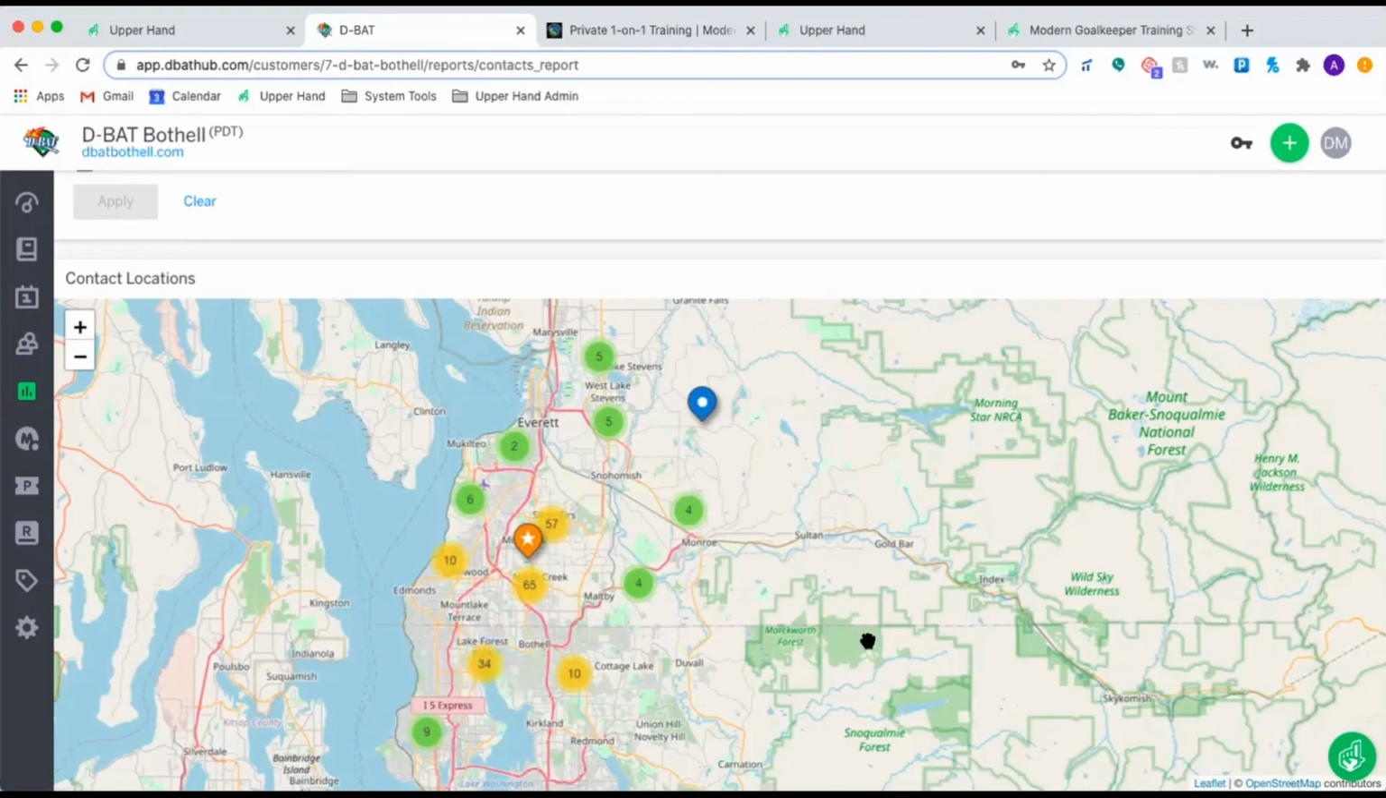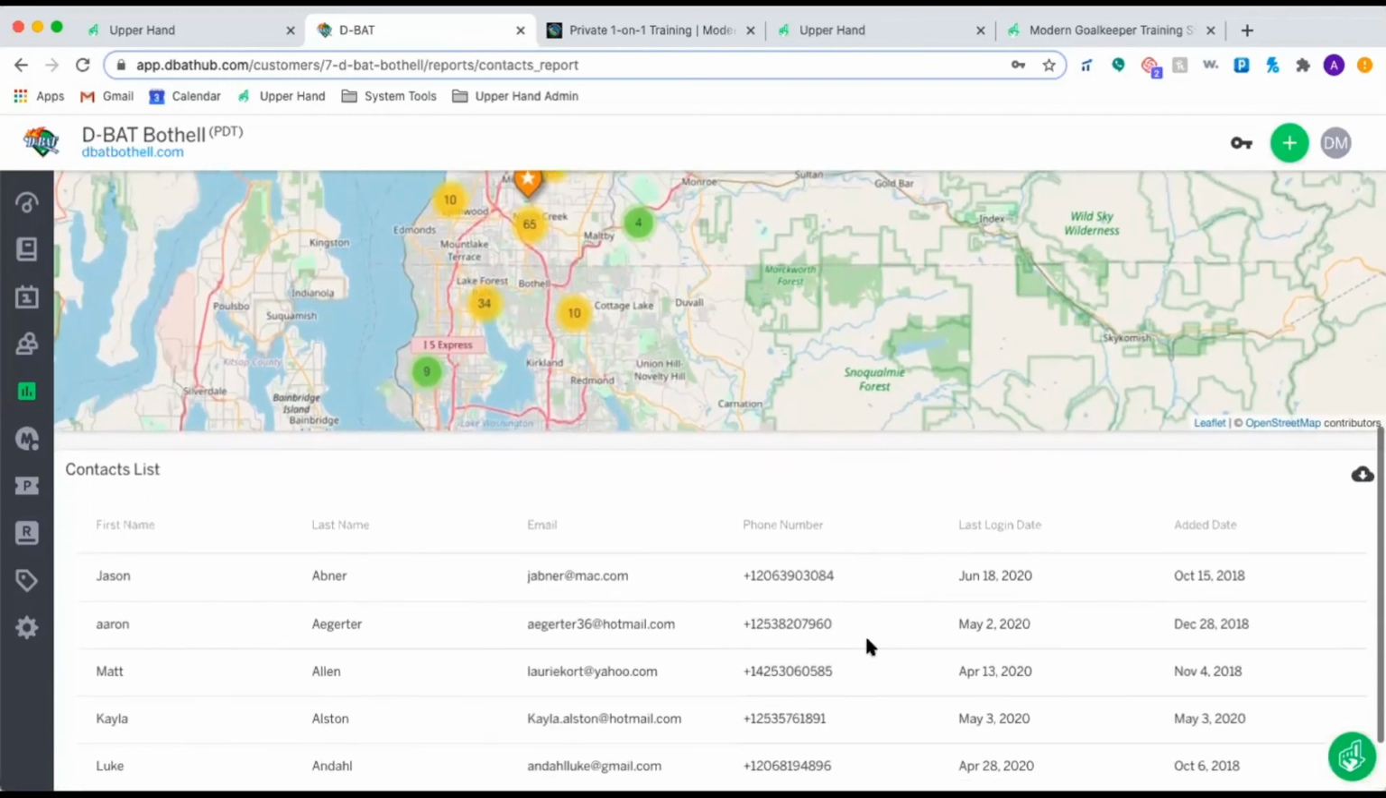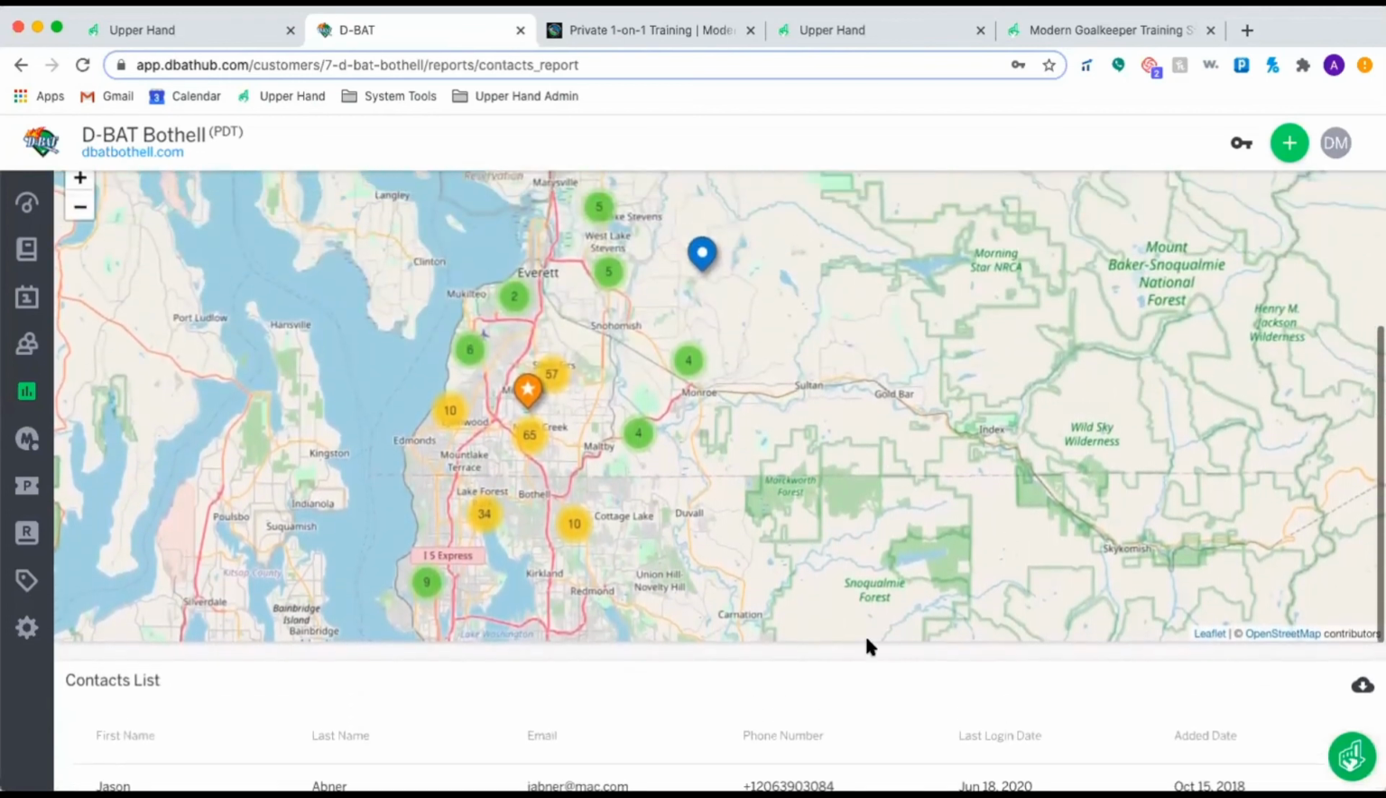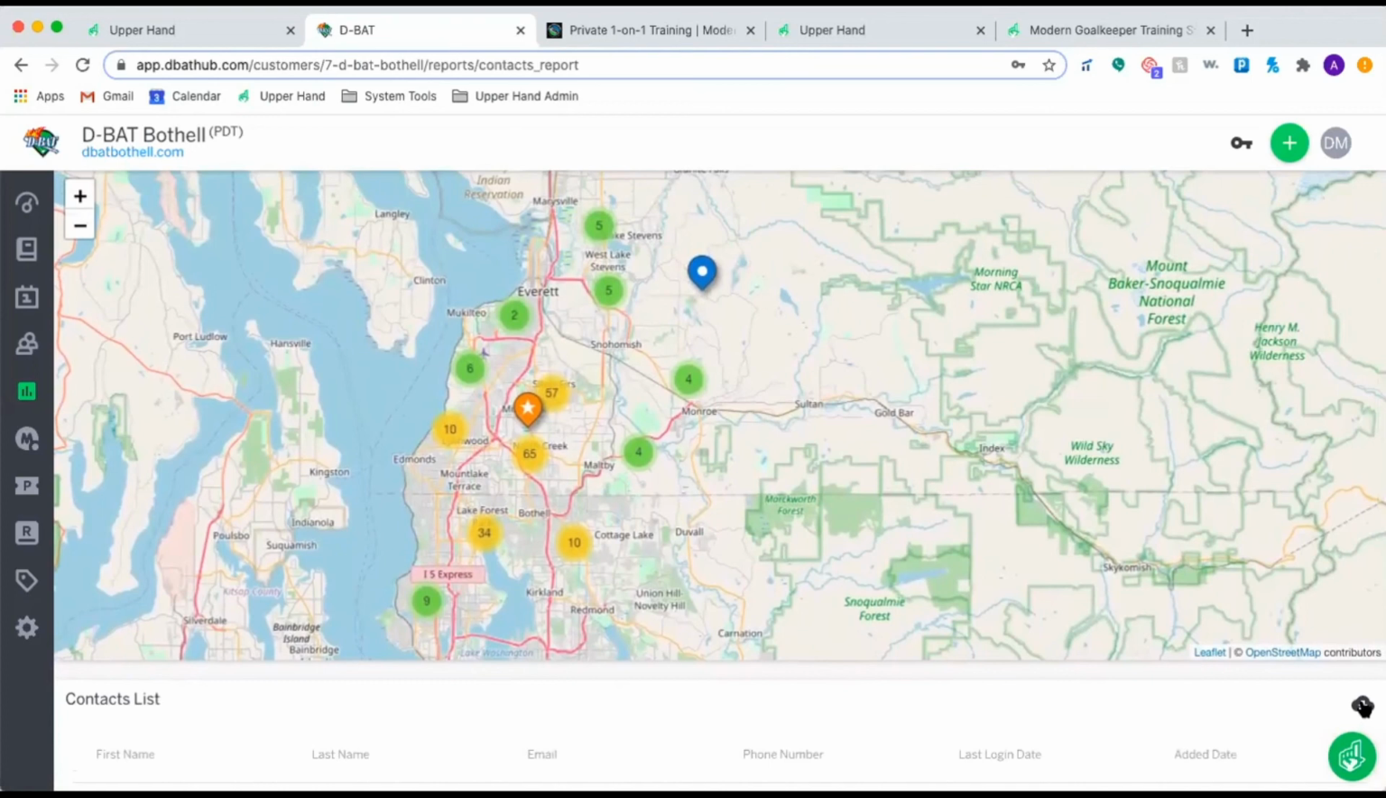in the system. So outside of a visual, down below that is actually going to be a list of every single person in the system here. Now, you can download these registrations, but it's going to show you first name, last name, email, phone number, last date they logged in, and the date that that person created an account.